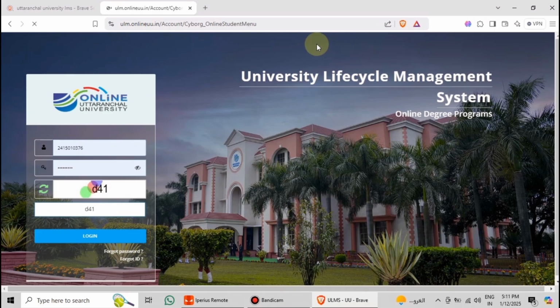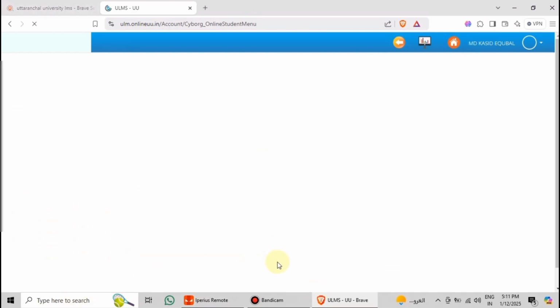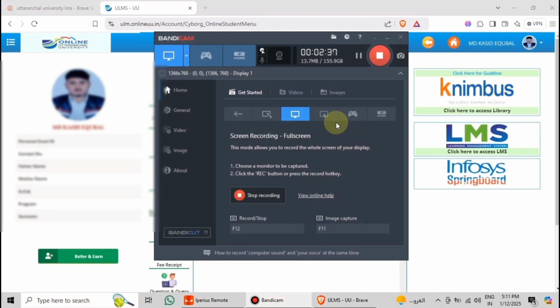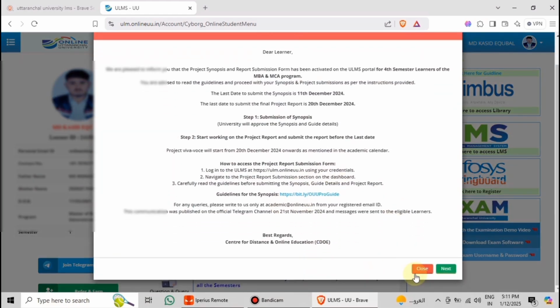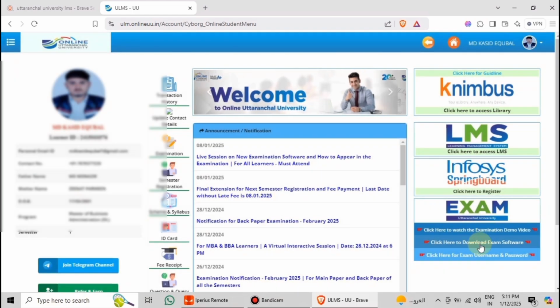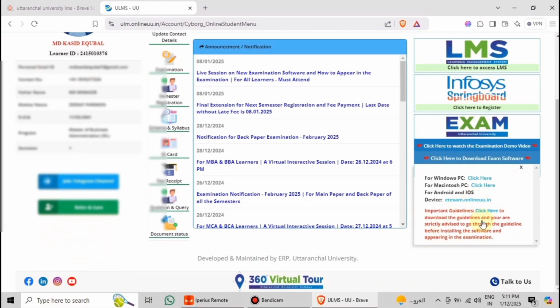Let's start. So here I'm going to log in to my account. Right now my account has been logged in and I just need to close this. Okay, and here you can see it's showing Windows and PC and Android. So this is the Android one, and I will go to the PC, because right now I'm going to take the exam with the PC.